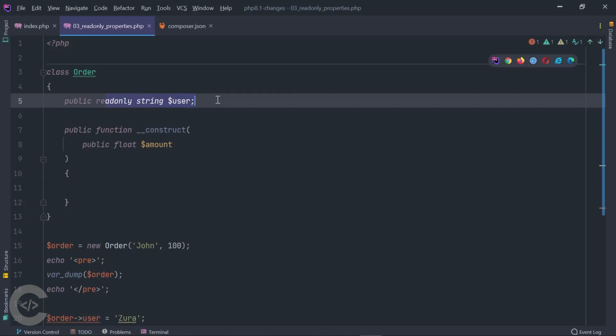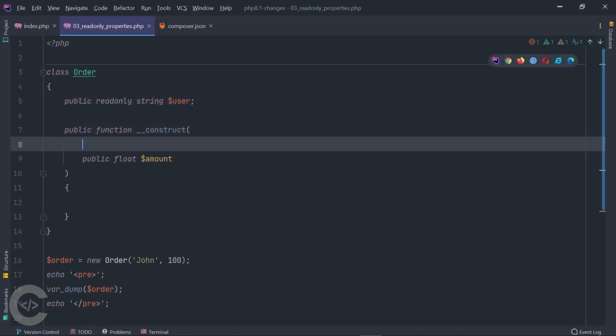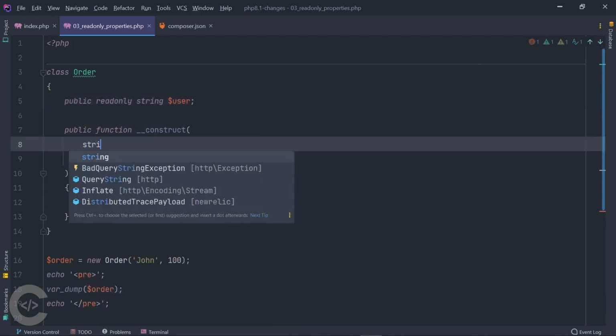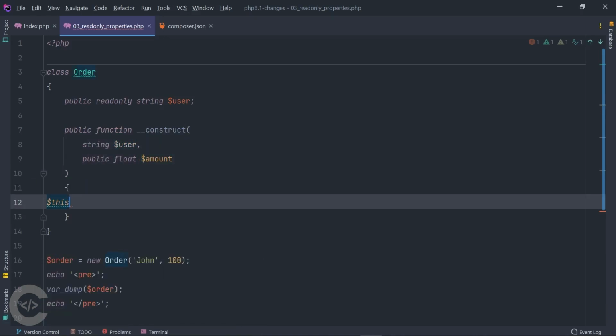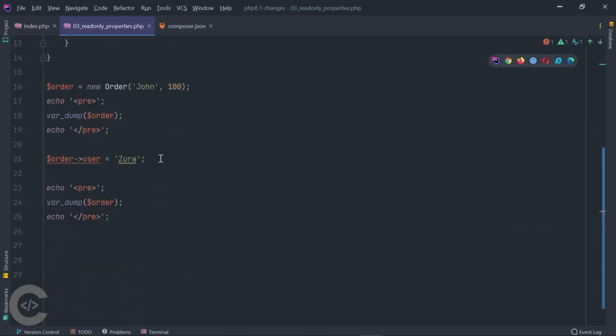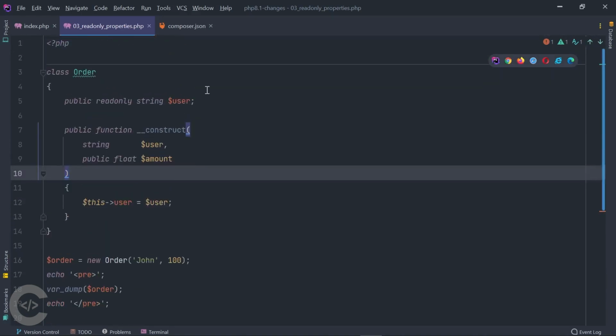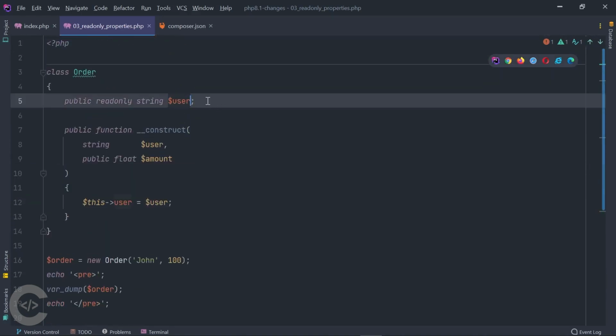Okay, you can declare this as read only, get right here string user, assign it into this user equals user, and that's going to work. You cannot reassign it later, but you cannot give it the default value.